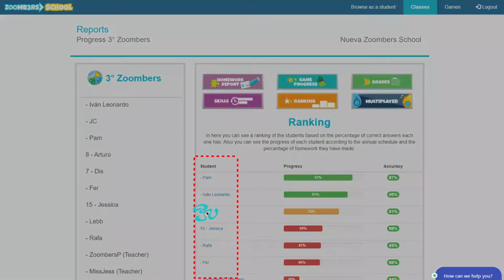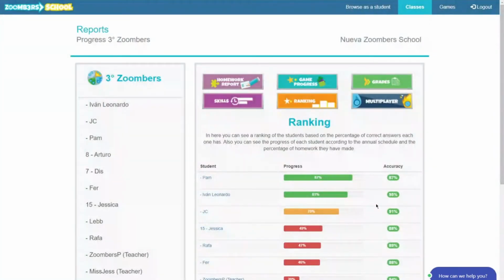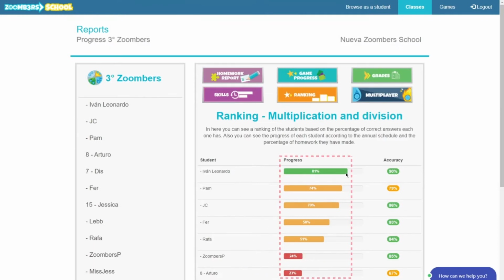By clicking on one of the students, you will see their progress and accuracy of each subject in more detail. Below, there is a button with the Zoombers logo and one for each subject. Click on one of them to know the ranking of this specific subject.